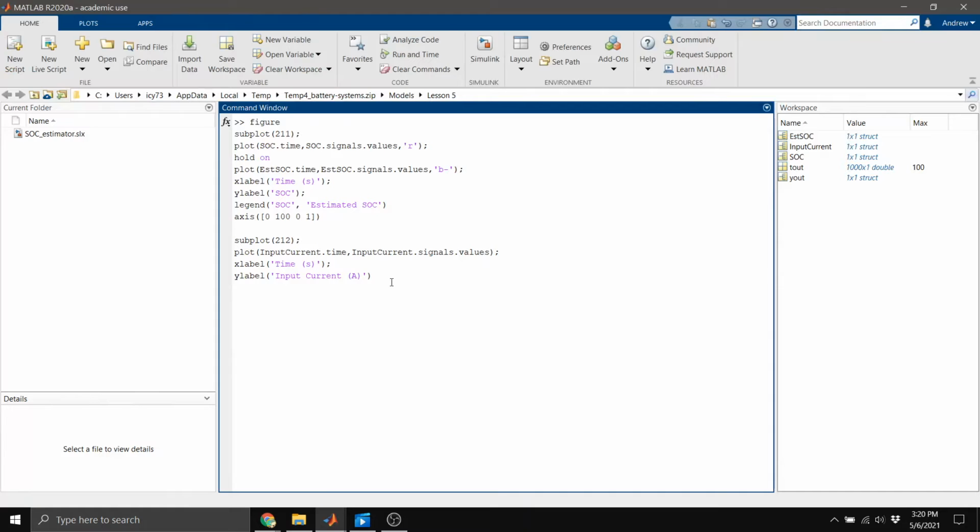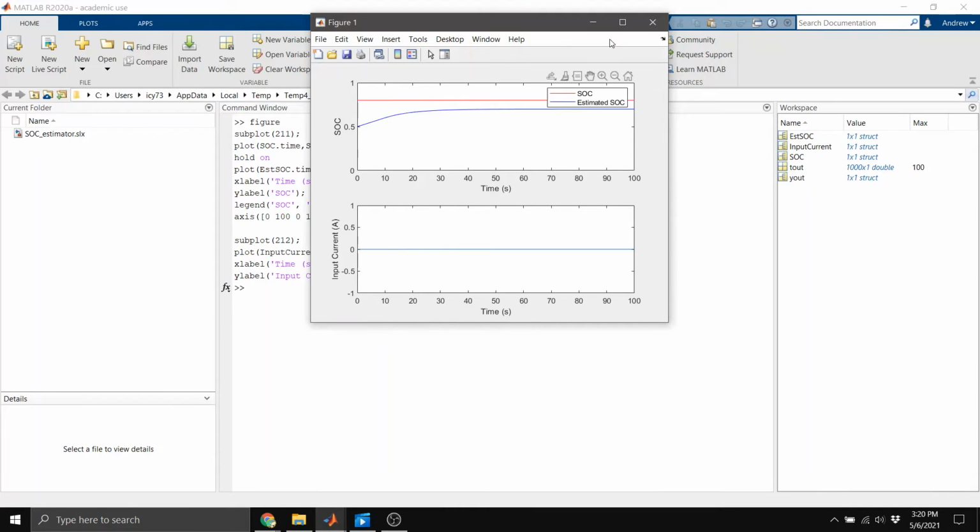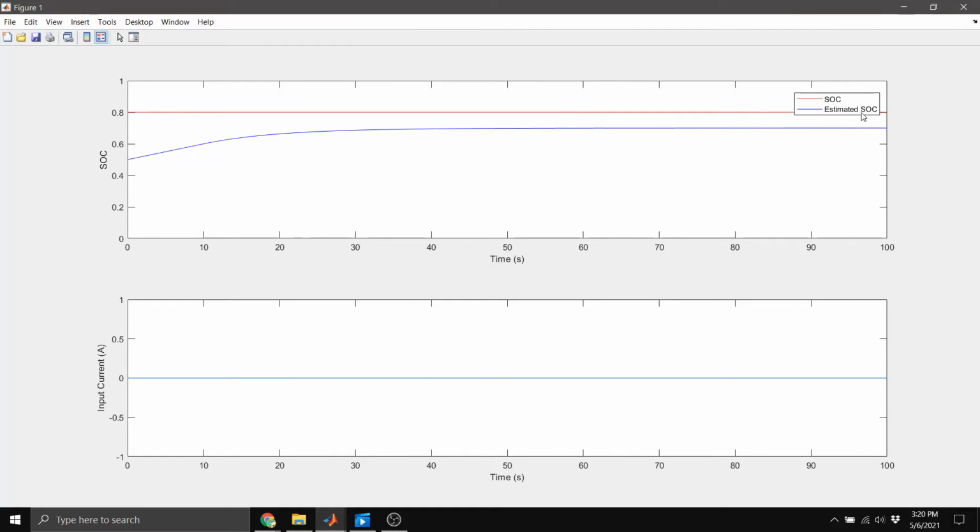I'm going to go to this code right here, and I'm going to run it and see what we have. So these results show the estimated SOC reaching around 70% and stopping. This is due to the nature of the battery cell one-dimensional OCV curve that's in the Simulink simulation model.